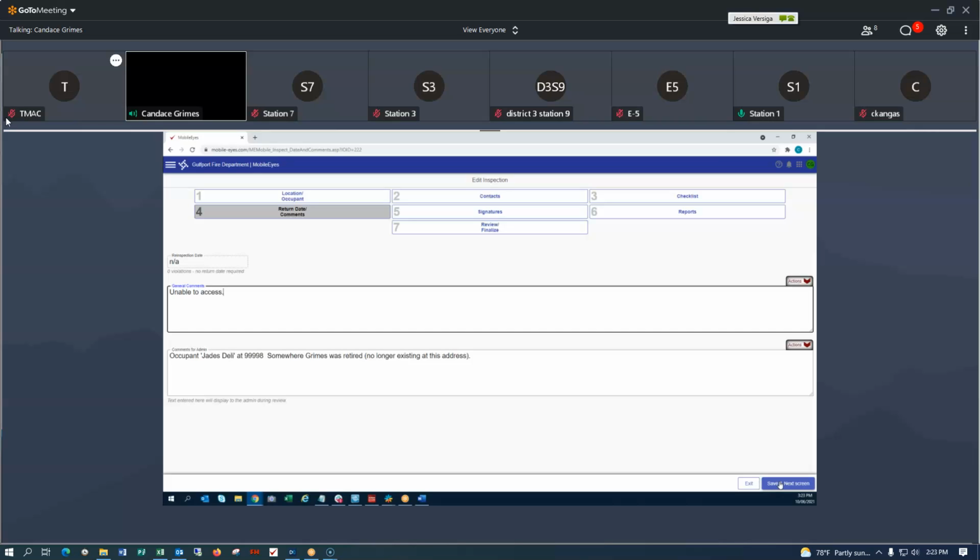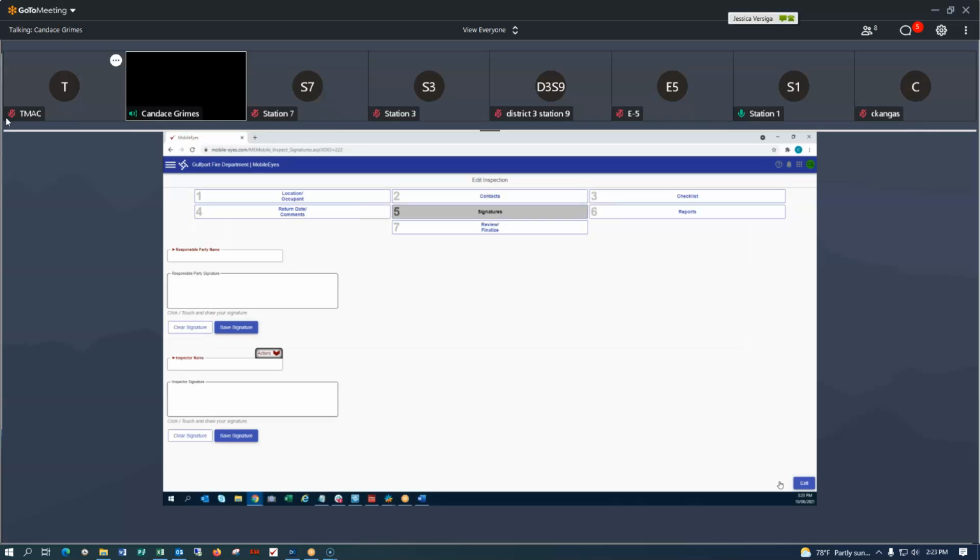Once you enter that information, you can go and say save the next screen. So if the person isn't there, you don't have to capture a signature if that responsible party isn't there, but I can still sign my name. And then save signature.